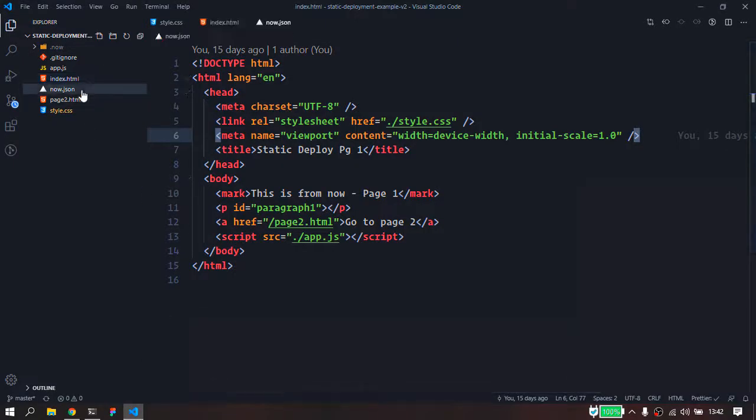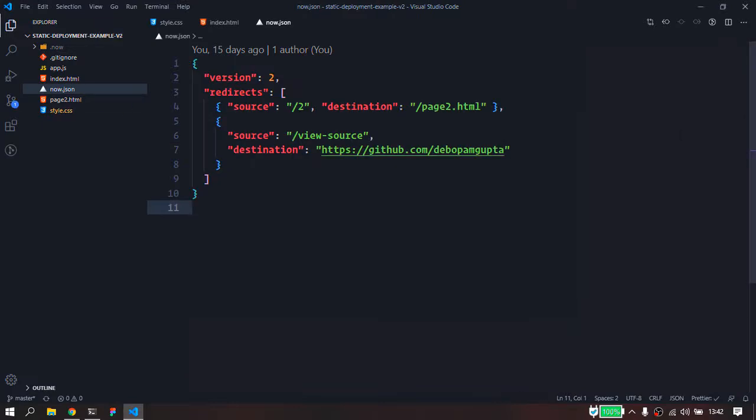So the now.json currently has this. We are using version 2, which I highly recommend. Now we have got some redirects going on. If somebody goes to /2, which actually does not exist, it will redirect you to page2.html, which we actually want. And if somebody goes to /view source, it will redirect them to my GitHub account or wherever the source is.